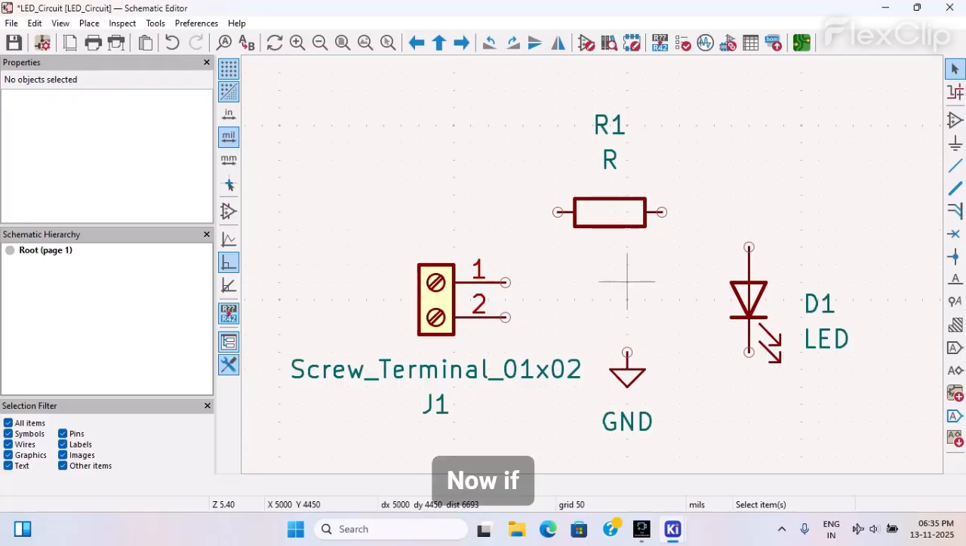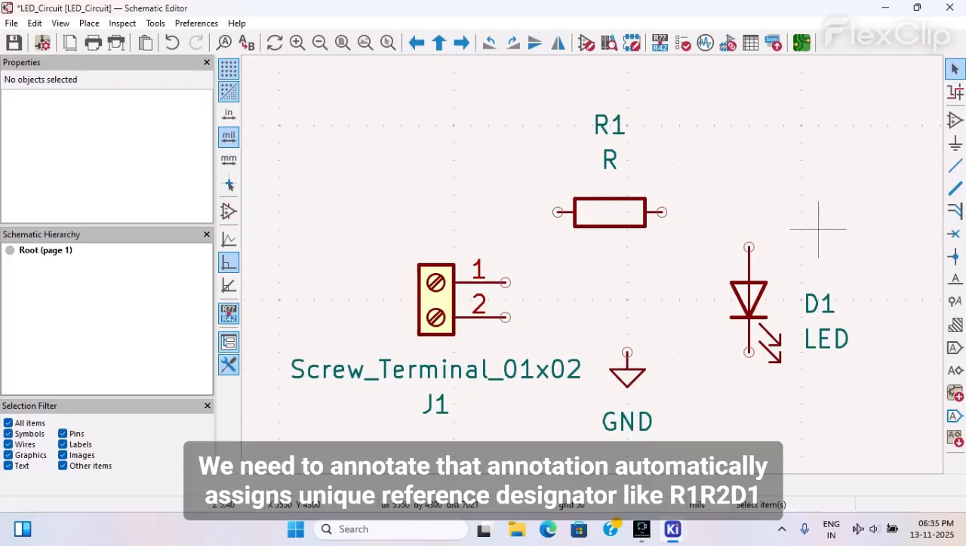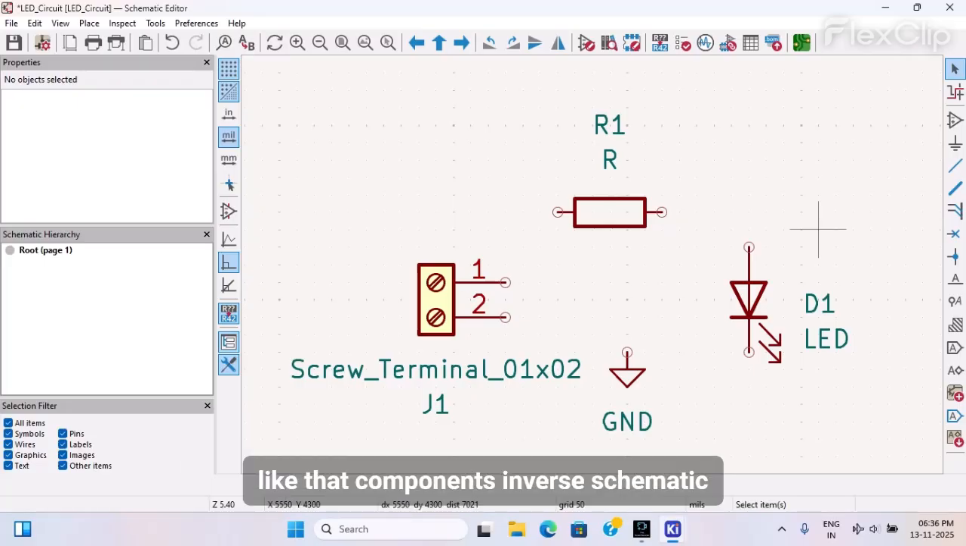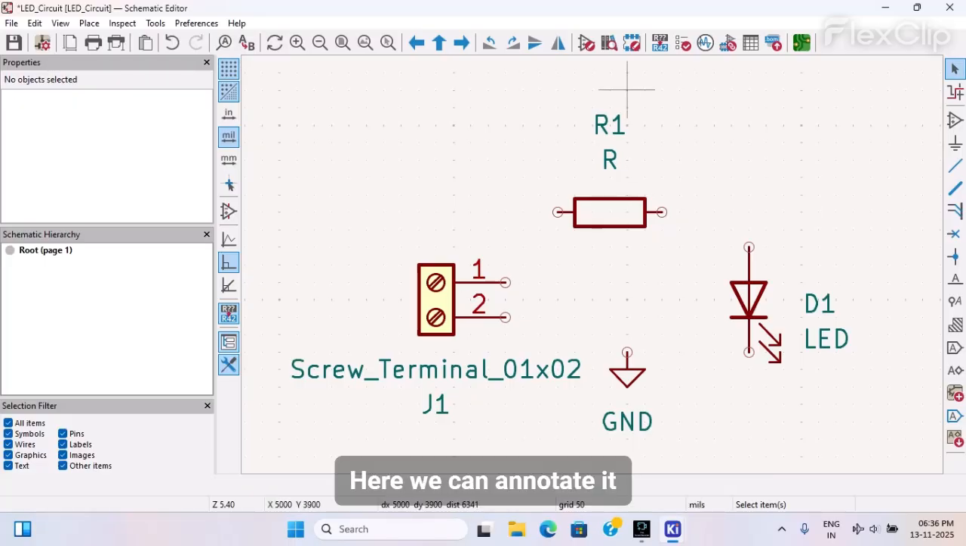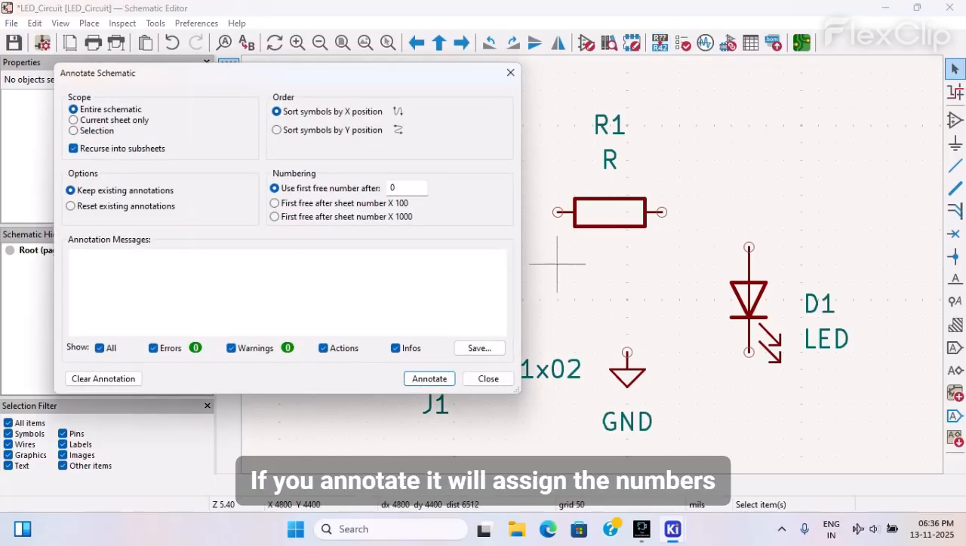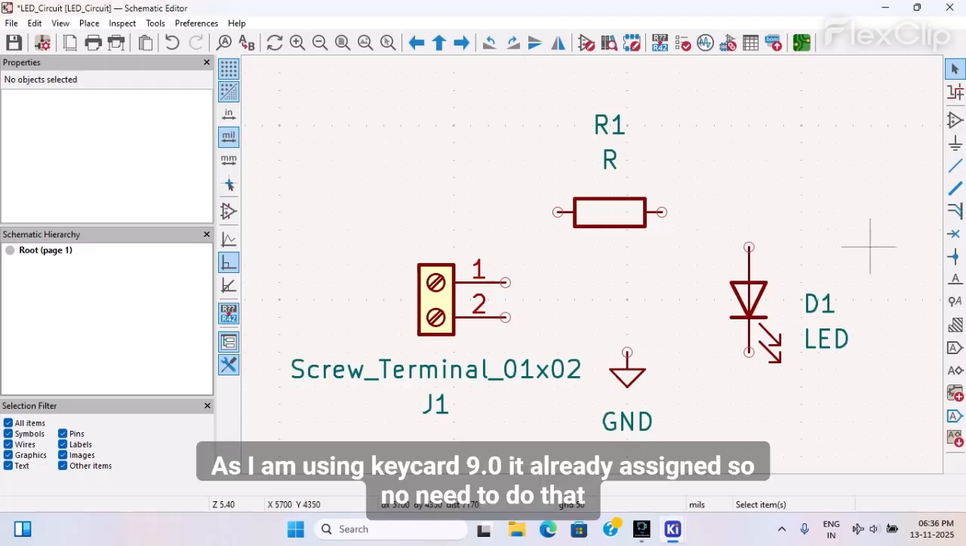Now if KiCad didn't give the reference like R1 or D1, we need to annotate. Annotation automatically assigns unique reference designators like R1 or D1 to the components in the schematic. Each component must have a unique ID before generating the netlist or PCB layout. Here we can annotate the schematic. If you annotate, it will assign the numbers. As I am using KiCad 9.0, it already assigned, so no need to do that.